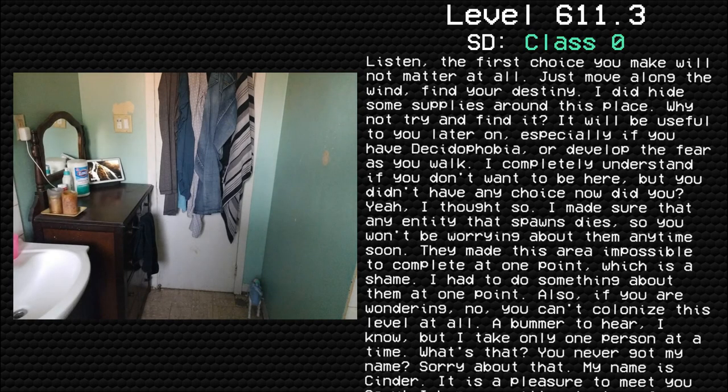Listen, the first choice you will make does not matter at all. Just move along the wind. Find your destiny. I did hide some supplies around the place. Why not try and find it? It will be useful to you later on, especially if you have the cytophobia or develop the fear as you walk. I completely understand if you don't want to be here, but you didn't have a choice now, did you? Yeah, I thought so. I made sure that any entity that spawns dies. So you won't be worrying about them anytime soon.